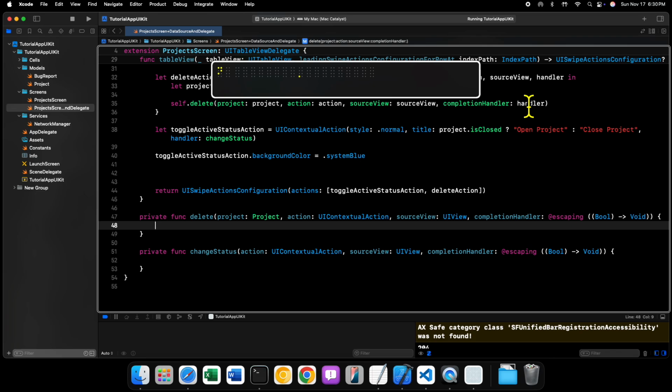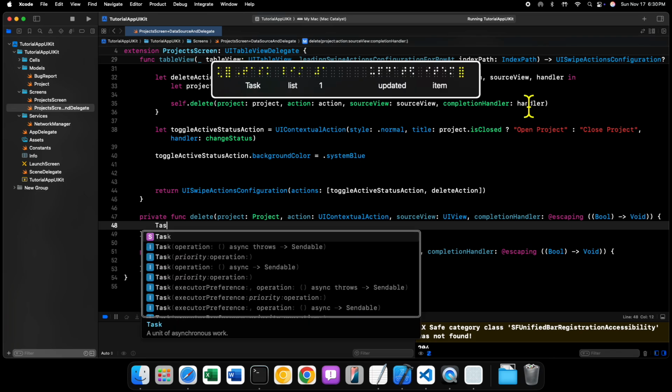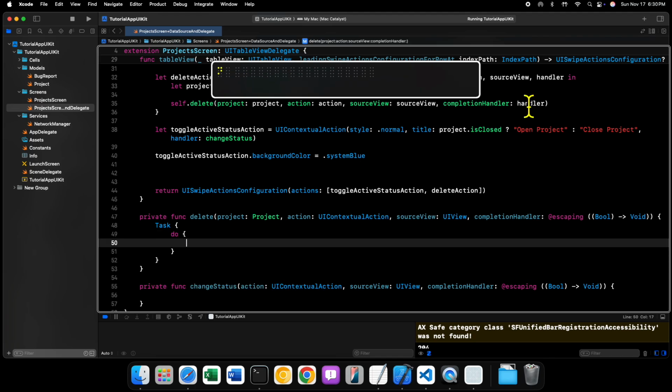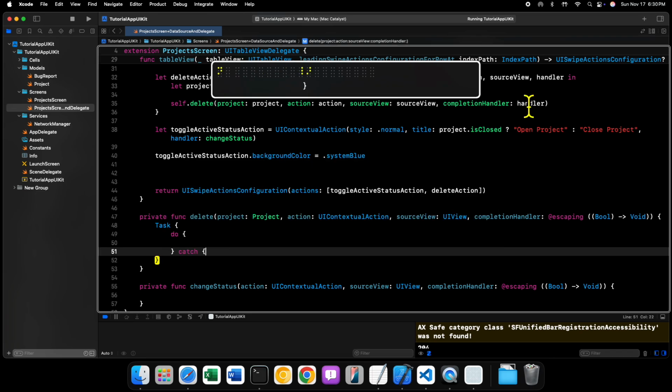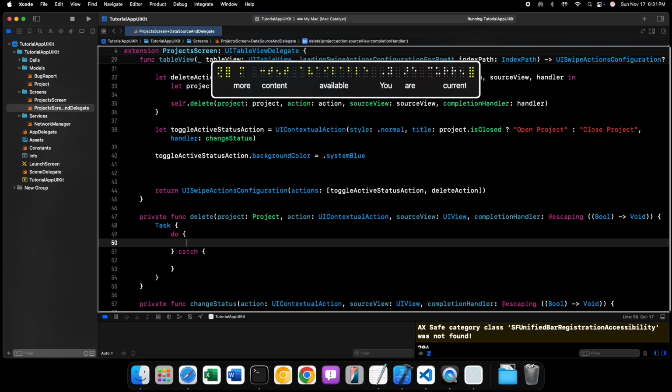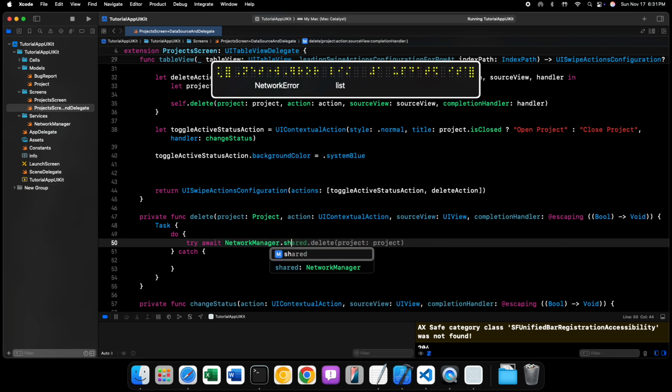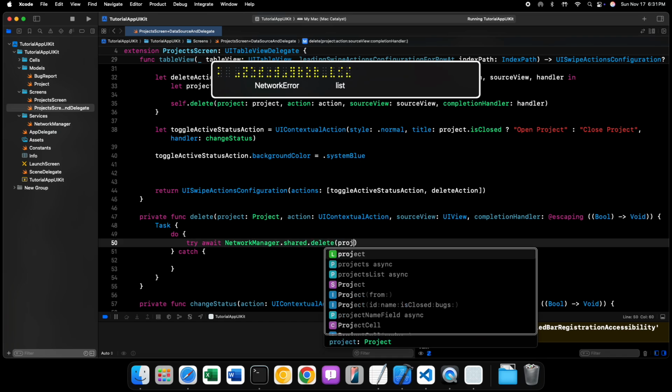Now, inside of the delete method, we are going to call our network code, as well as deleting the project from our projects array and applying a new snapshot to our diffable data source. So there are 3 separate steps to this. First thing that we need to do is surround this in an asynchronous context. So we'll put a Task in here. Then we will say do catch, and inside of the do block we'll say try await NetworkManager.shared.delete project.